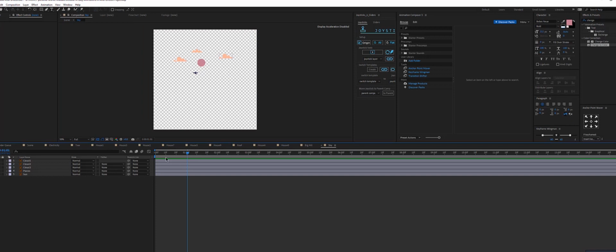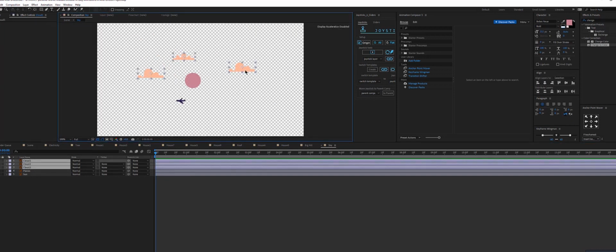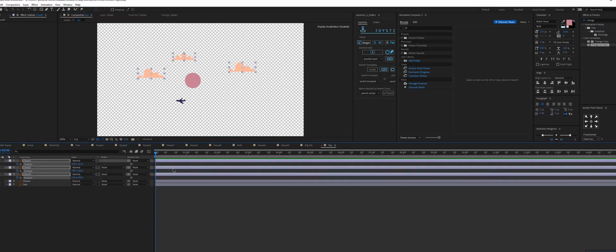Let me start with the sky. So for the clouds, we'll be just animating the position. So select all the clouds, P on your keyboard, add a keyframe at the start, and then since we're going to make this loop, go into the 3-second mark and add another keyframe, and then in the middle, just make this cloud go here, this one here, and this one here as well. All right. Okay, good. So they will be moving and then going back to where they were.